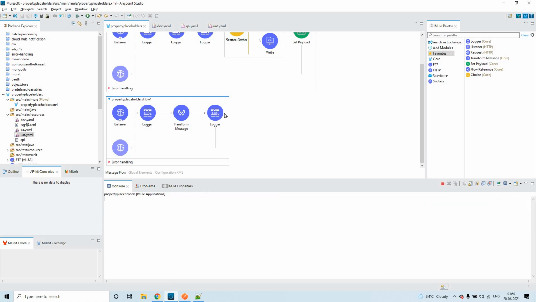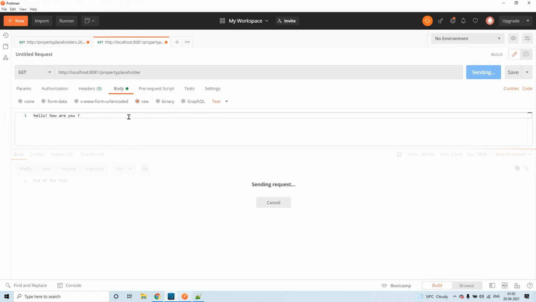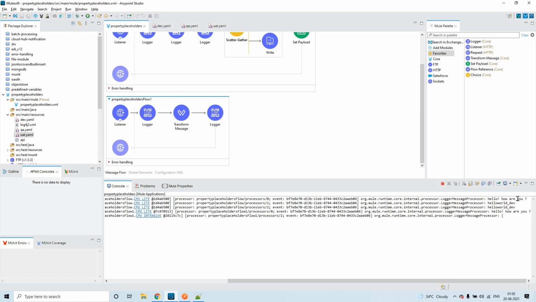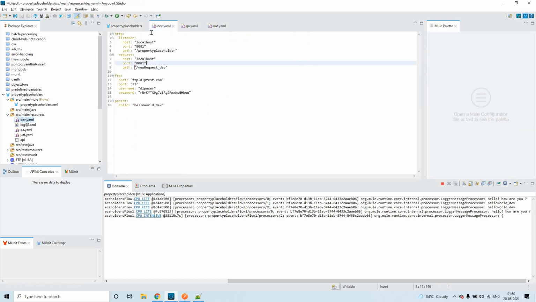Yes guys, so I have deployed this application once again. So now let us try to send the same input. Okay, so let me click on send. Now we'll see the difference. You see here, hello, how are you is the payload we are sending. Now you see it is hello world underscore dev. So it is dynamically fetching the value from this dev.yml. Okay, and we are looking for the parent.child property value, right? So it has printed hello world underscore dev.